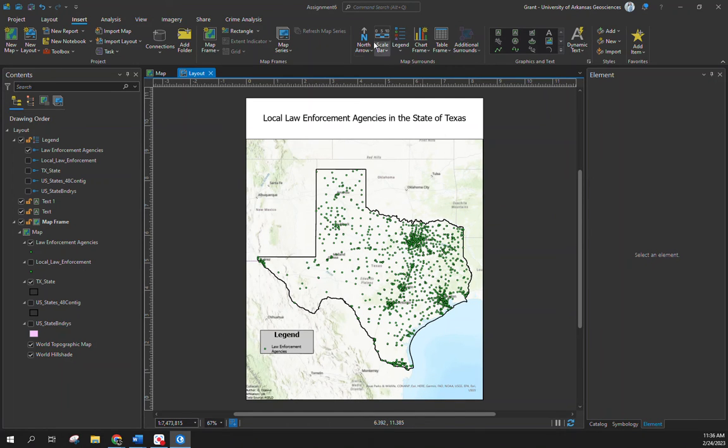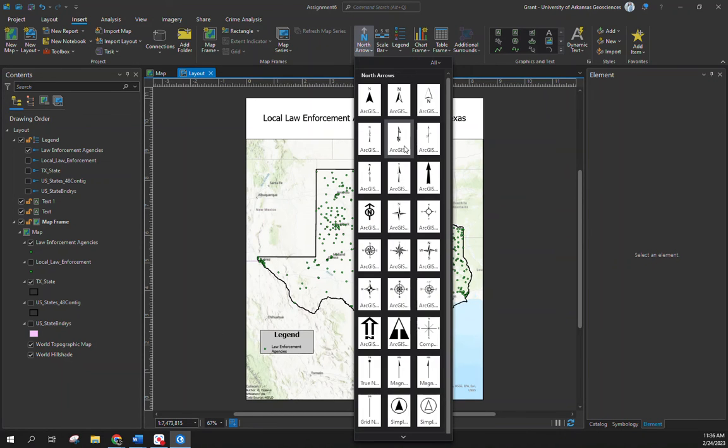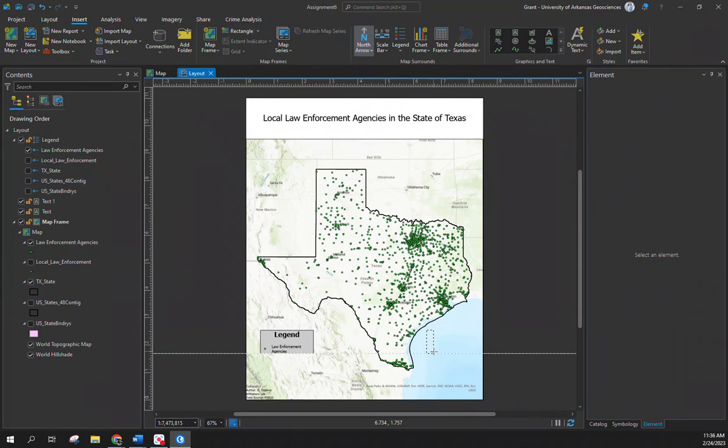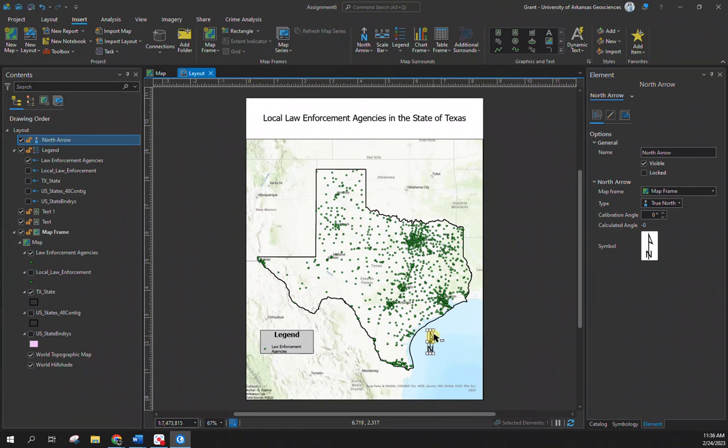I still need to add a north arrow. Not shocking, I use the same ones time and time again. Again, you don't want these to be huge and taking up a lot of space.